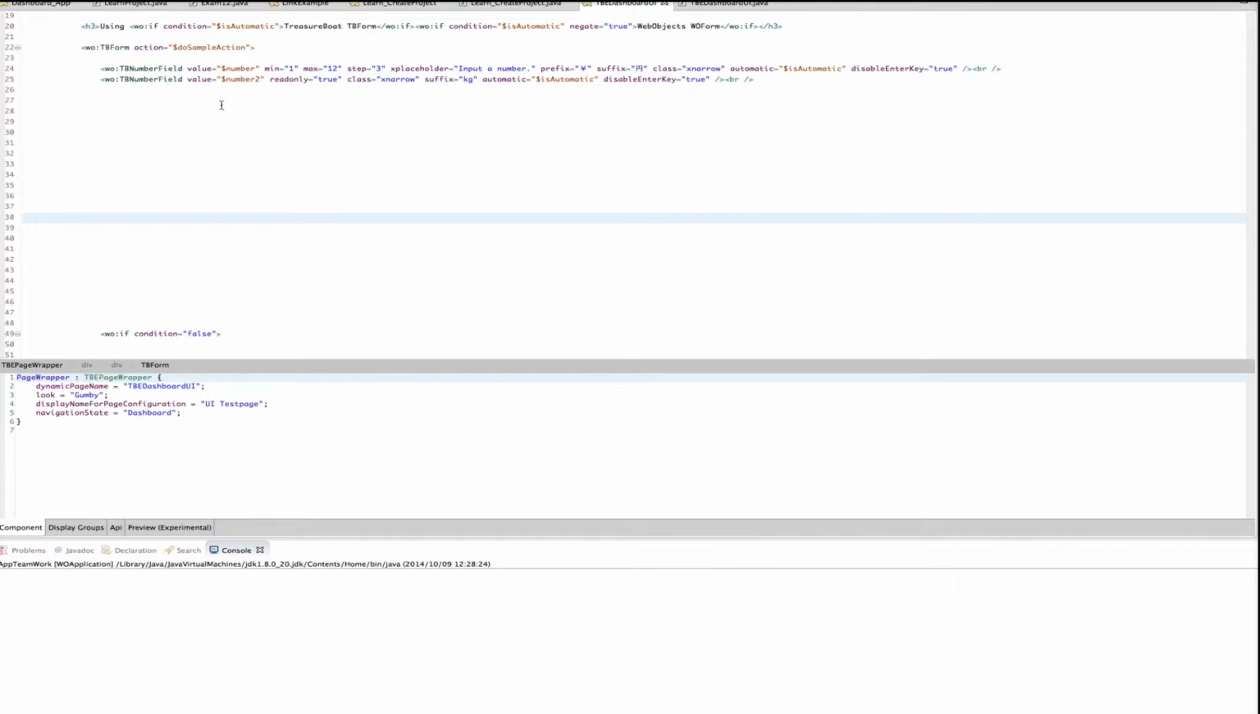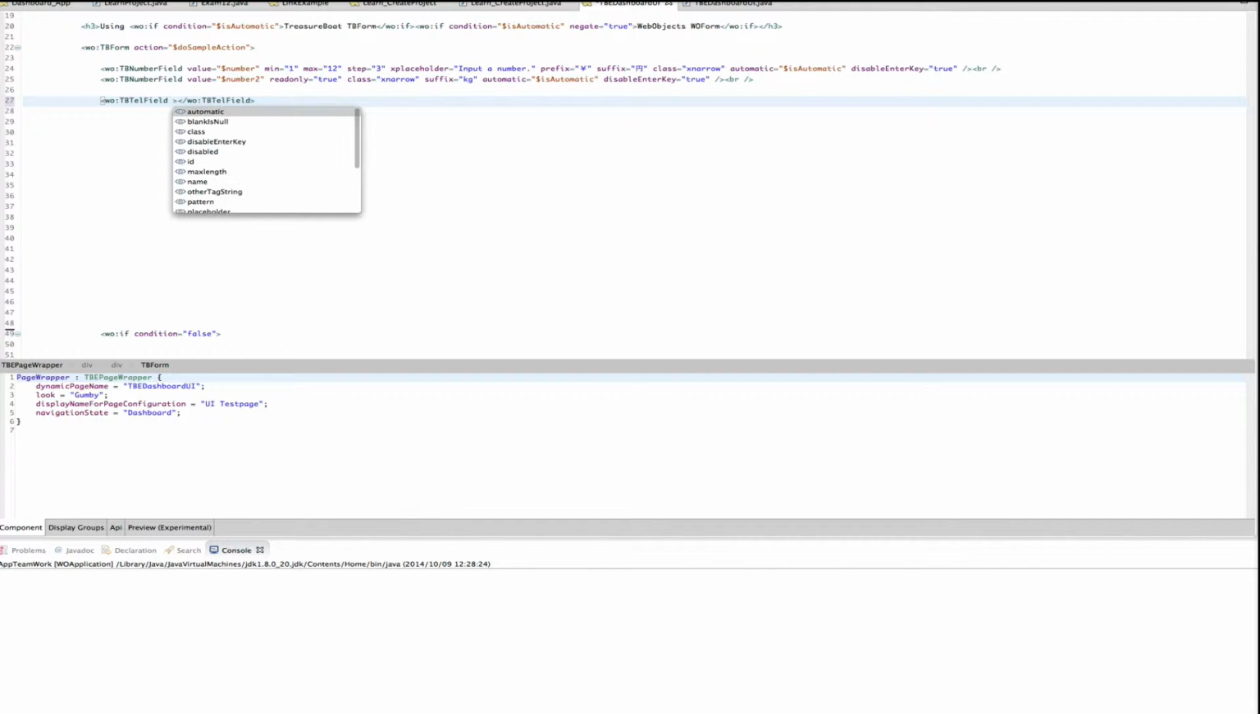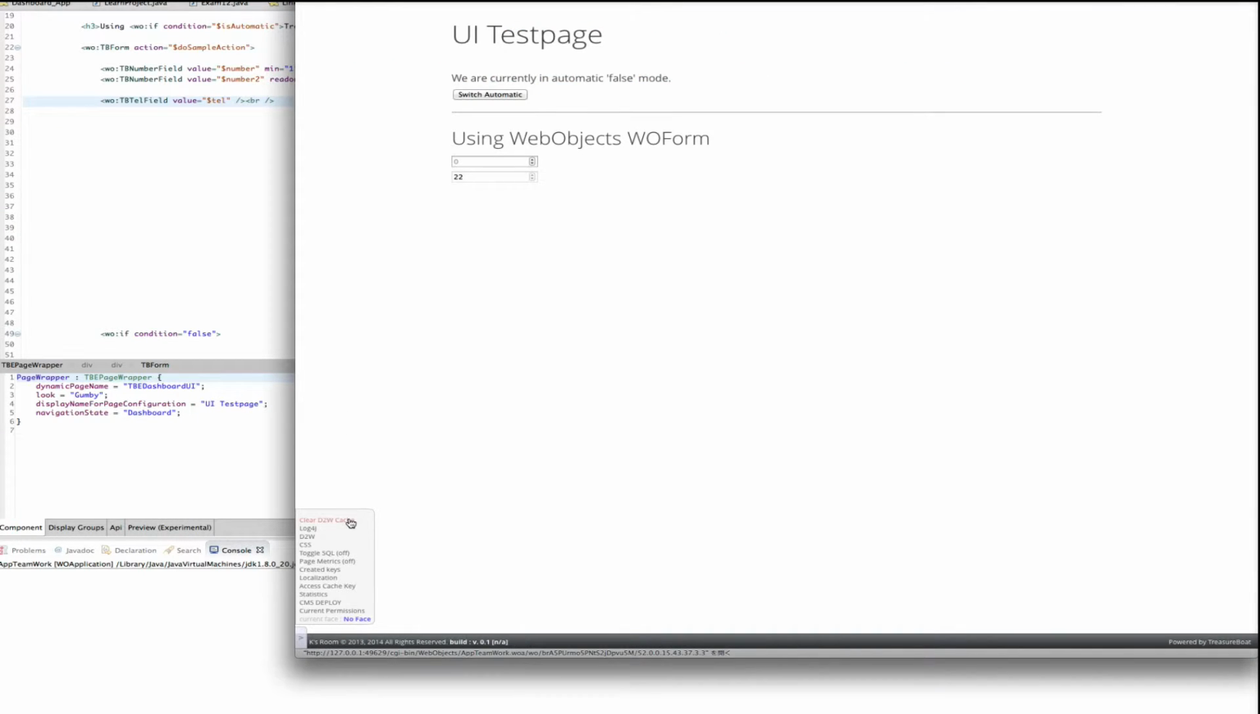Then let's try to implement the telephone field. So that will be TBTelField, and we also have a lot of bindings here. Let's start with the value binding and make it a tel. Make it shorter so it's easier to see. Make a PR inside, and let's refresh this page.